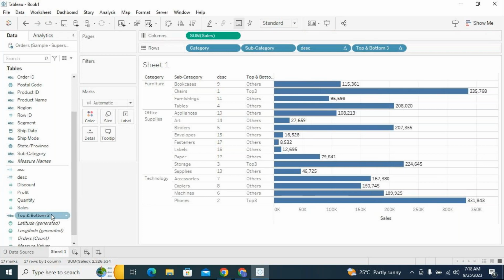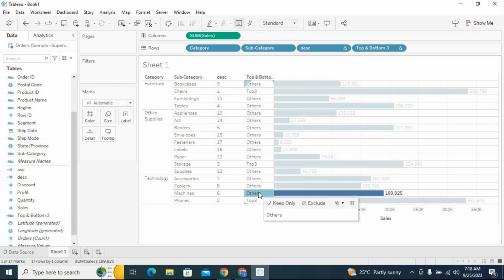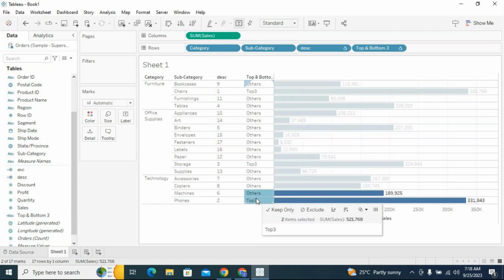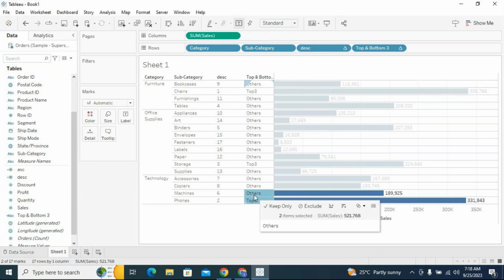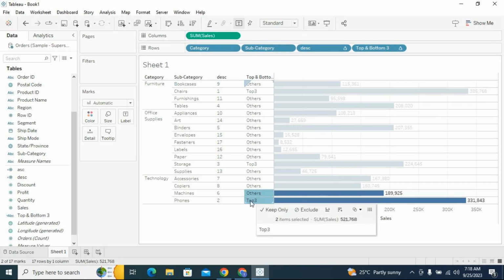One more thing we should understand: the data type of the column is ABC, but it still exists in the measures. Why? The output of this column might be returning a string. How many string values? Two string values: one is top 3 and another is others. But they are not constant values. These two values are derived on a conditional basis. So what is top 3? Whatever subcategories have the highest sales will be part of top 3. Remaining all fall under others.